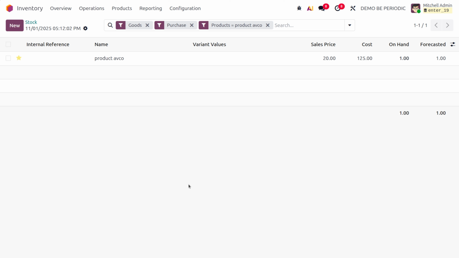So these are the changes that you can find in the Odoo 19 stock valuation.